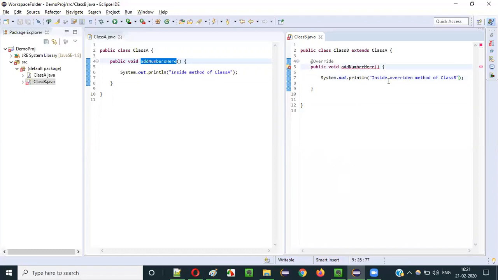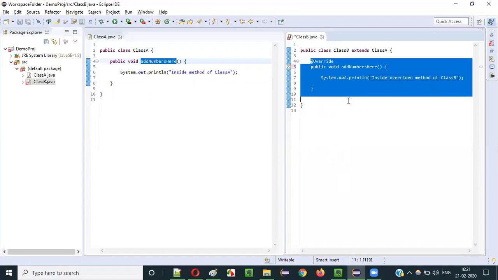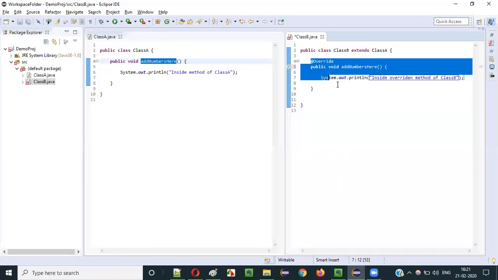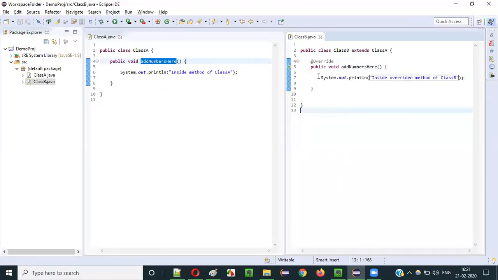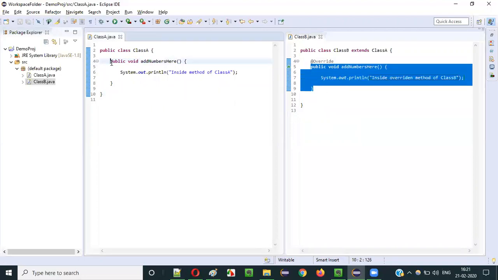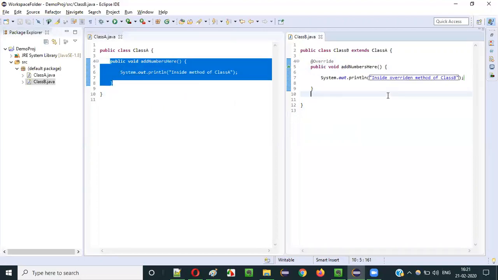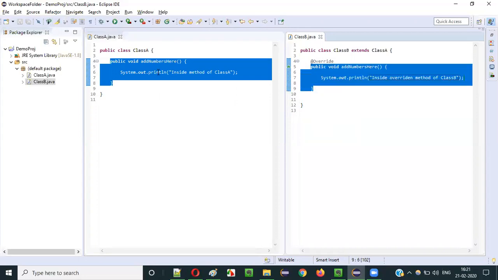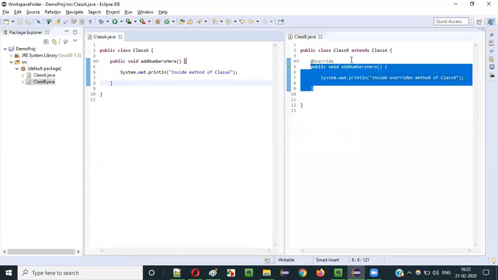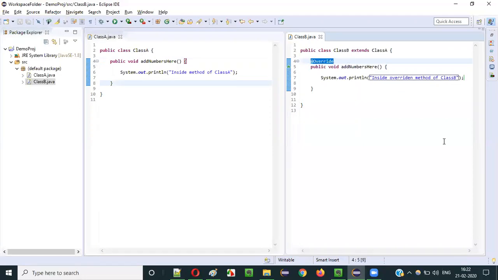Yes, we are missing a small letter known as S. Then you see the compiler error has been gone. Once this particular method is really overriding this method, then only the compiler error is gone. How did the compiler get to know that we are going to override this particular method in the parent class? Just because of this override annotation.